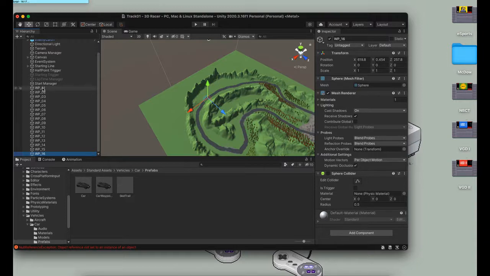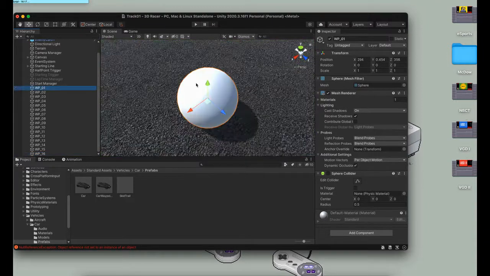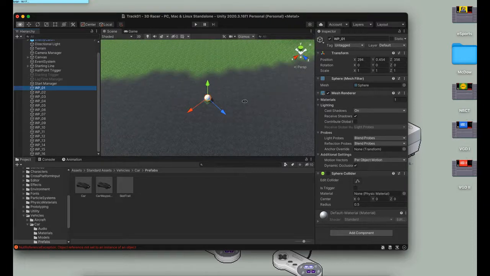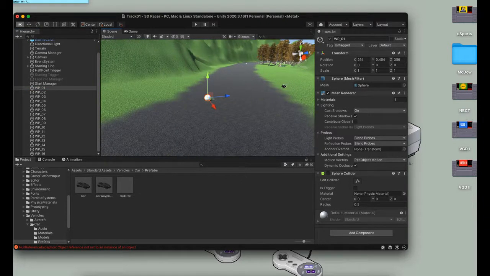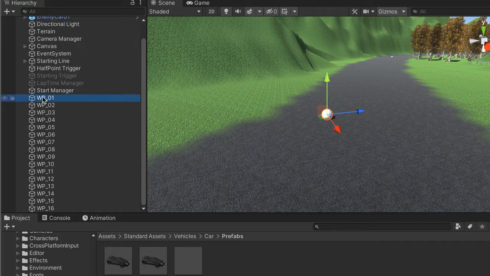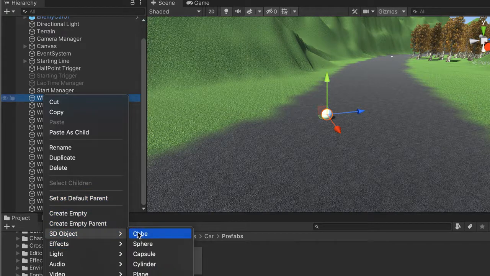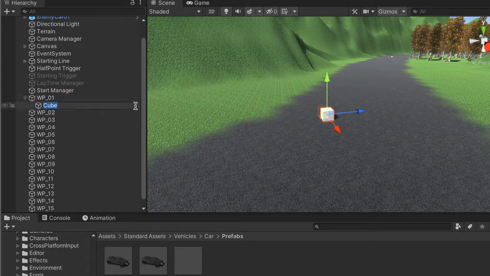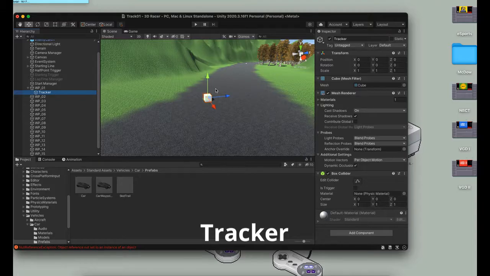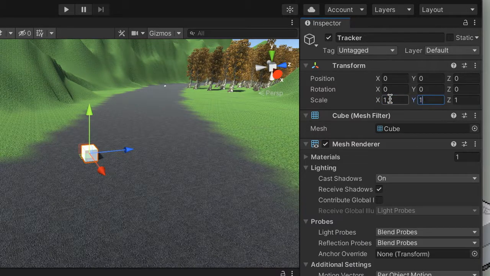So I'm going to double click on Waypoint 01, the very first one for me, and I'm going to add a child. Clicking on it, Control right click, I'm going to create a child 3D object cube. And I'm going to call this thing tracker. Tracker is going to be a little bit larger. I'm going to give it a scale of 1.2 all the way across, 1.2 and 1.2. So I might need to lift it up just a little bit here.